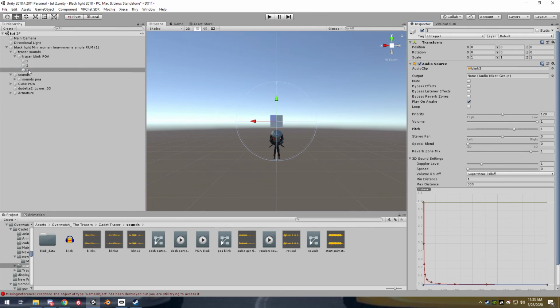The next step is to turn off all these play on awake. What play on awake does is exactly what it says. It only plays if the audio source is awake. It will play as soon as it's been turned on. So we can actually utilize this.